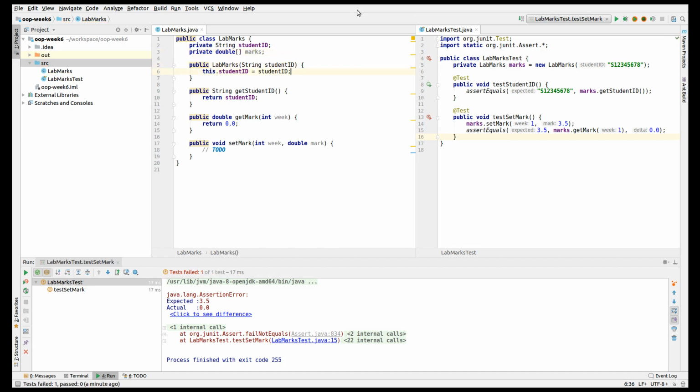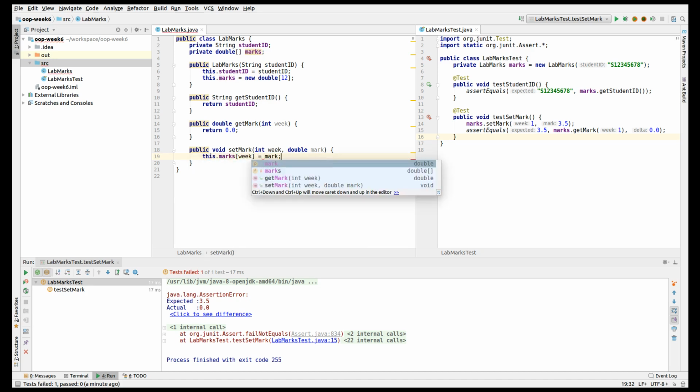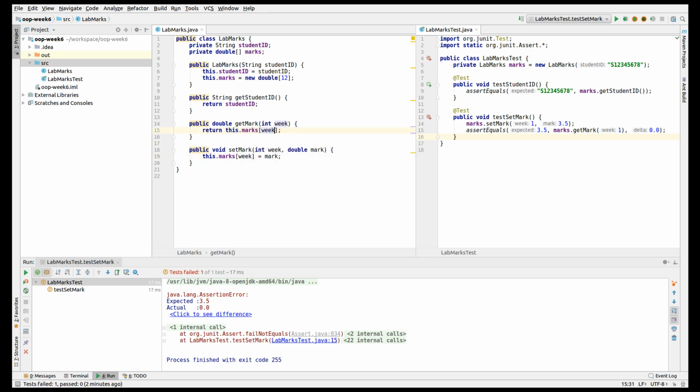And we're going to create an array when we create the student, or we create the LabMarks object for the student. So we're going to say this.marks equals new array of doubles, and because there are 12 weeks, I'm going to create an array with 12 components. At this point, we need to be able to put something into the array and get something out of the array. So the simplest thing for me to do here is to use the week as the index in the array, and then put the mark in the array at that index. So I'm going to say this.marks for that week equals the mark. And then to get the mark, I'm just going to retrieve this.marks for the week.